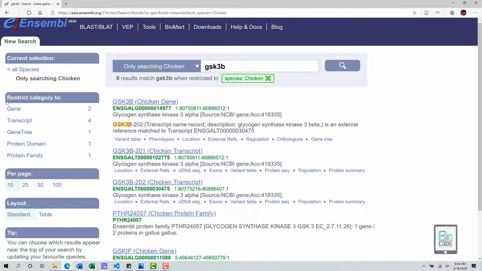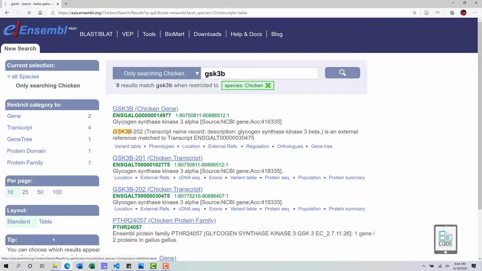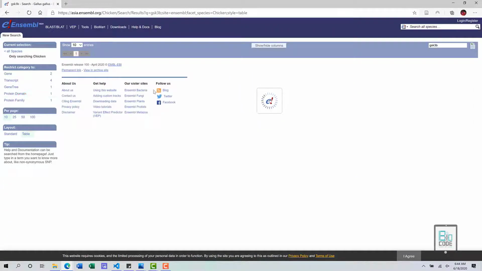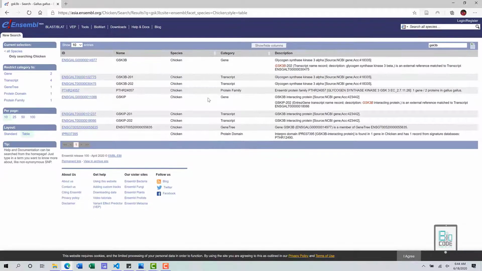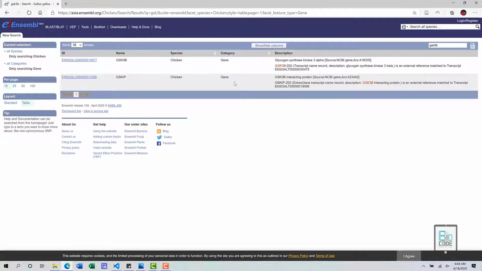Now we can also restrict that information to gene tree, transcript, protein domain, or protein family. But since I told you that we can utilize the table information and restrict it in a more meaningful way, I've selected the layout to be table, and we would just like to utilize the gene. We do not want the transcript or the protein or whatever. So now we can just retrieve that particular gene.